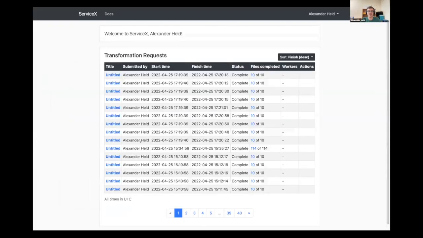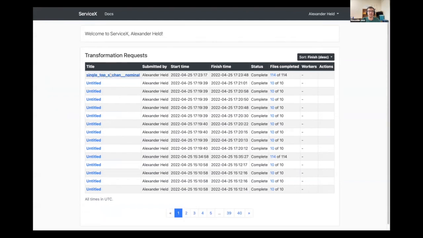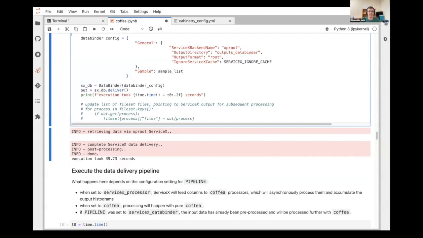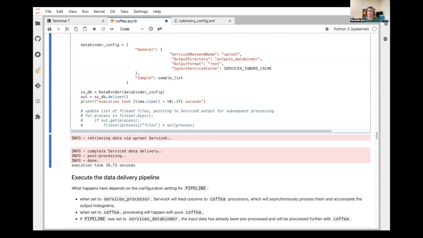If we go back to the dashboard, you will see now that there's going to be a new entry for the process that we just ran over. This page will take a second again to refresh. You see, indeed, it's up here. ServiceX data binder also gave this a nice title here. This is the sample that we processed, 114 files. And now we have this data available locally to us, and we can use it subsequently to process it.